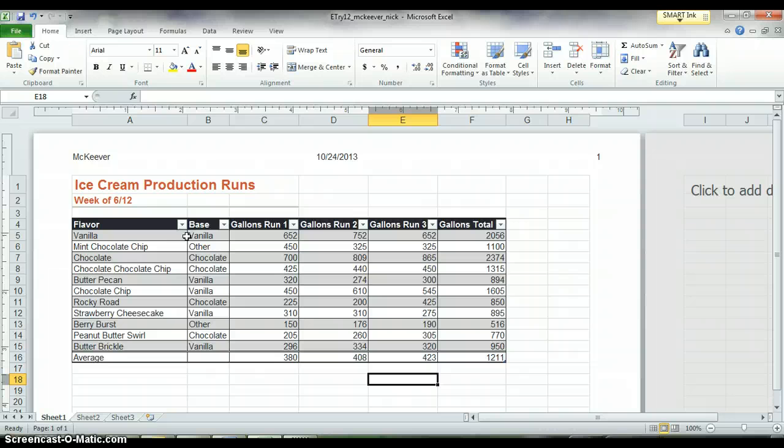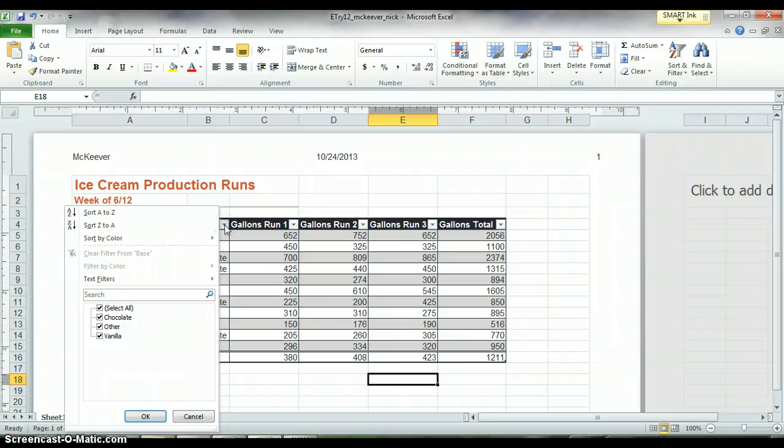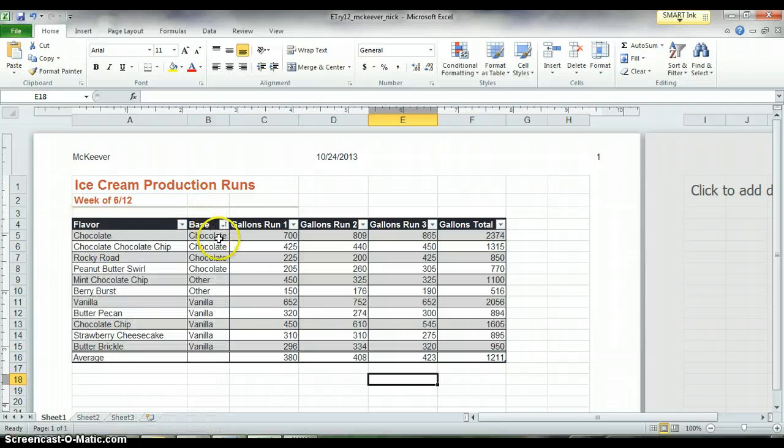Alright, before we go any farther, we have created our beautiful table. Now I'm going to show you guys how to filter the data in the table and change it if you feel like you want to make it a little bit more organized. So right here we have a drop down for this base column here. I want you to select that. And we're actually going to have it sort from A to Z for us, so it automatically sorts all of our chocolates, our others, then our vanillas together, and life is beautiful.